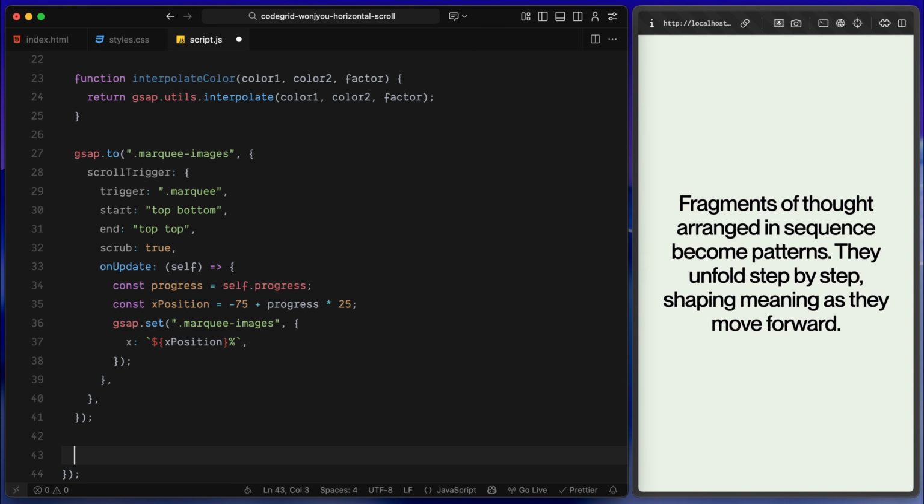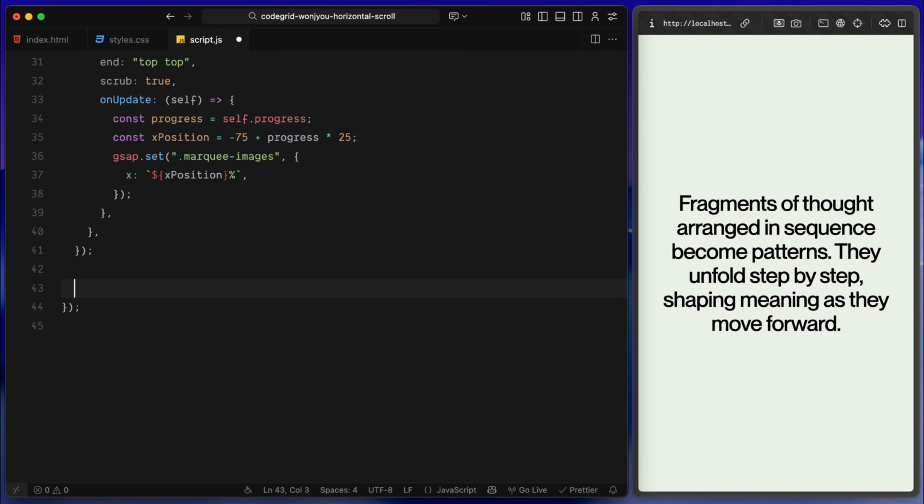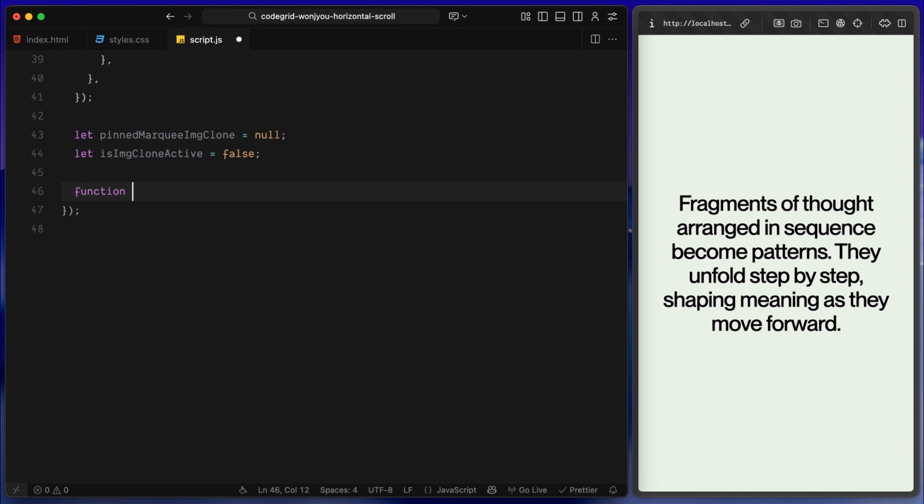Now the interesting part starts. One of the images inside that marquee, the one with the class pin, needs to behave differently from the rest. Instead of sliding away like the others, we want that one to stay behind, stick to the center, and eventually scale up and transition into the next section. But here is the tricky part. We can't actually pin that image in place because it's part of a container that's moving, so instead we are gonna fake it. The way we do that is by cloning the original image at the exact moment it comes into view. So we start by declaring two variables, one to store the clone and another to keep track of whether the clone is active or not. Then we define a helper function called createPinnedMarqueeImageClone. Inside this function, we first make sure we don't accidentally create multiple clones.